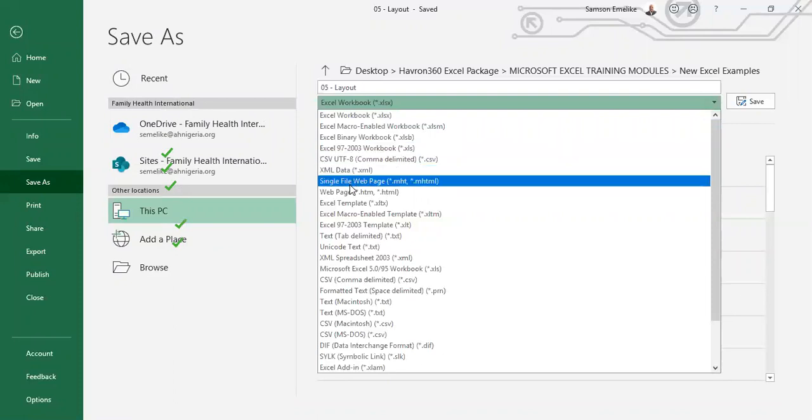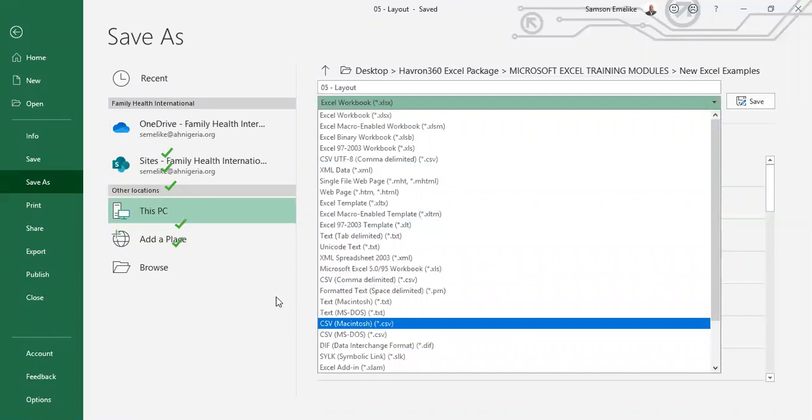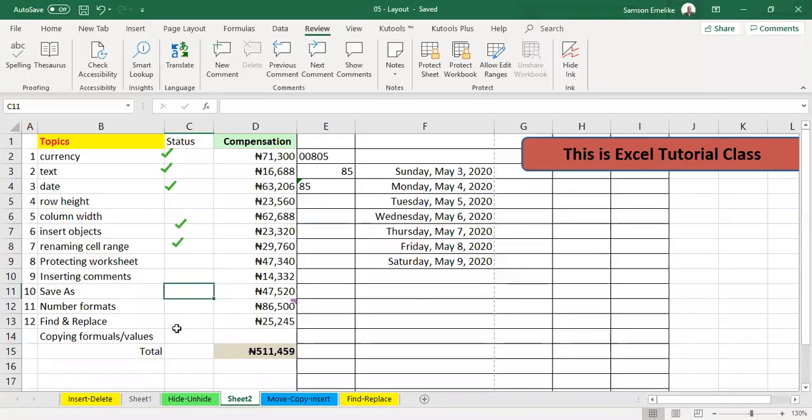Okay, so these are all different kinds of file types that you can save. So you need to explore that to learn more on your own. Okay, so number formats. What is it that I wanted to talk about? Number format. Okay, let me skip that. I can't remember what I wanted to discuss about number format. But let's look at find and replace.